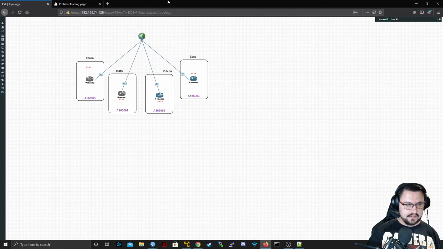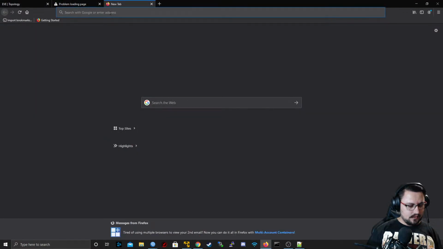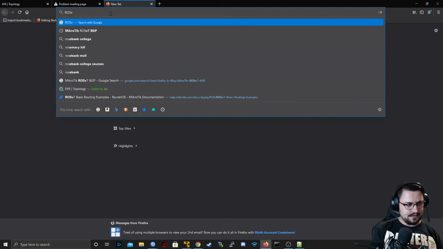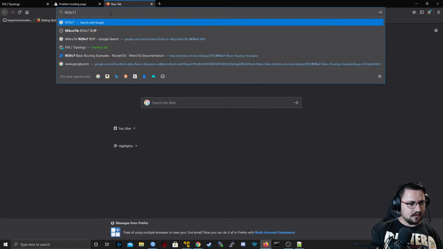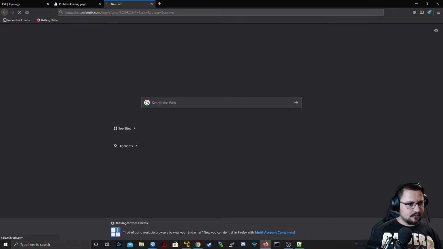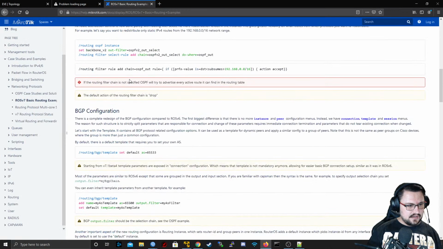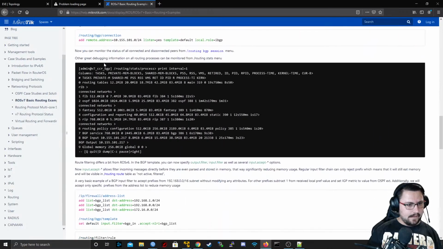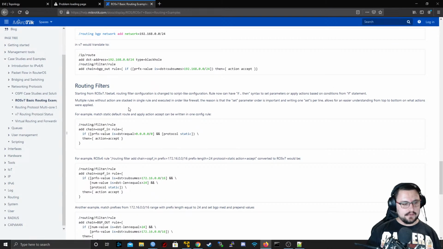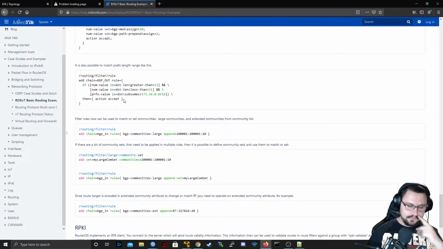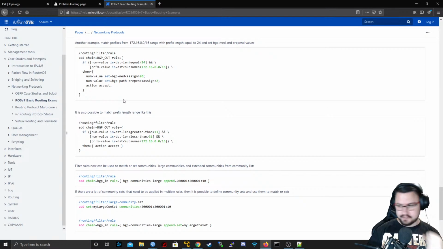So let me just open that up on here. I think it is ROS v7 BGP. Basic routing examples. Yeah, so this is where I was basing my configuration off of. In the previous video, I was going through this.